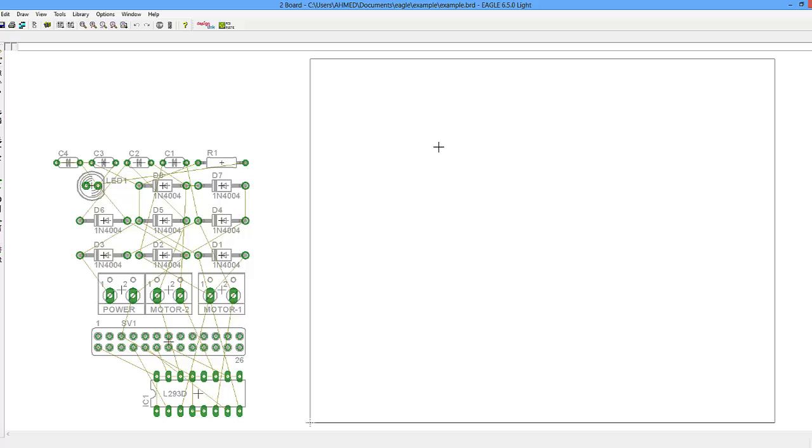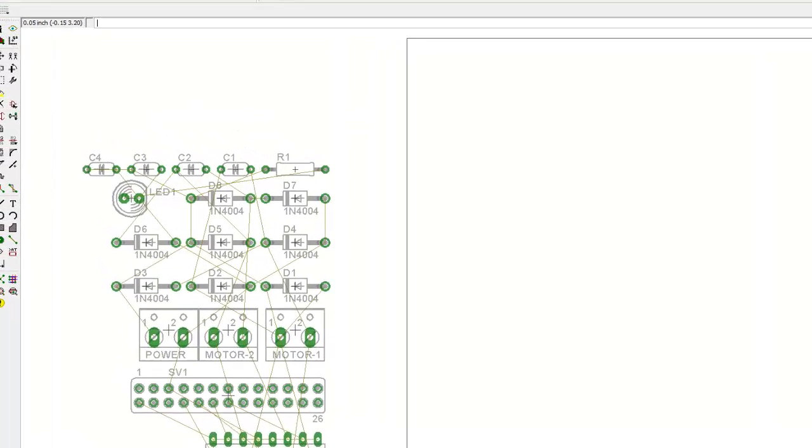Keep in mind, since this is the freeware version of Eagle, you get a maximum dimension of 10 centimeters by 10 centimeters. Any more than that, you will have to purchase the Eagle license for a bigger dimension. But this is more than enough for what you need. So we start now by laying the components on the board, seeing how we want them to be laid on the board.